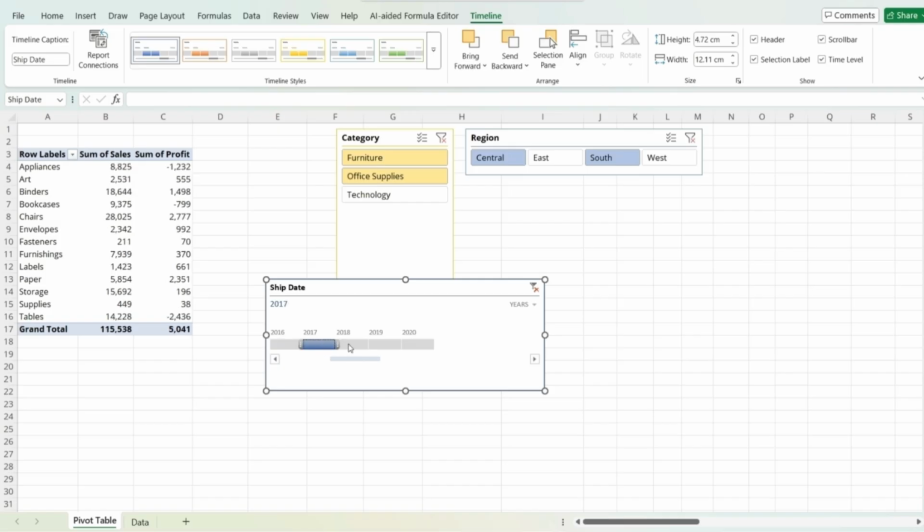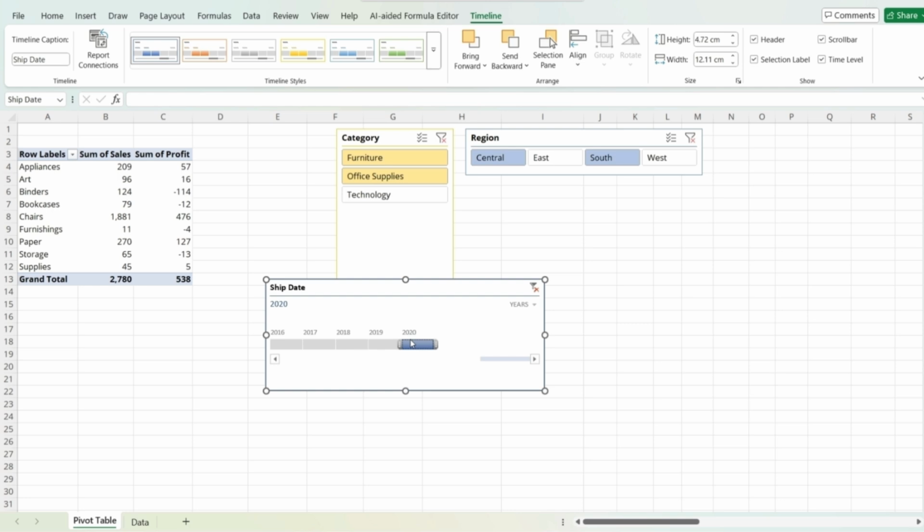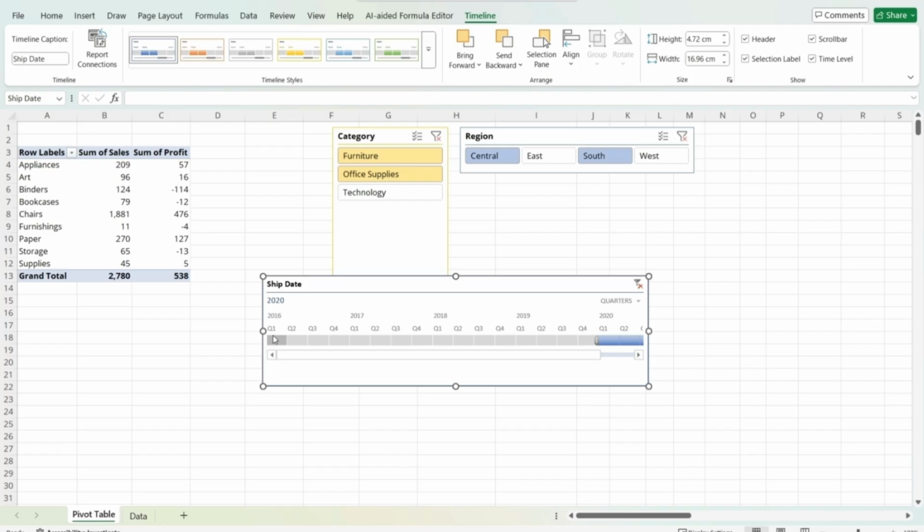So if we select this timeline slicer, we can filter the data for each period. Here we have the drop down. So we have the option to convert this timeline to quarters, month, year, or days. So let's see what happens if we click on quarters. Now we have the option to select the data by quarter. So if I want to select the data for Q1 2016, we have the data for the central and southern region for furniture and office supplies for Q1 2016.